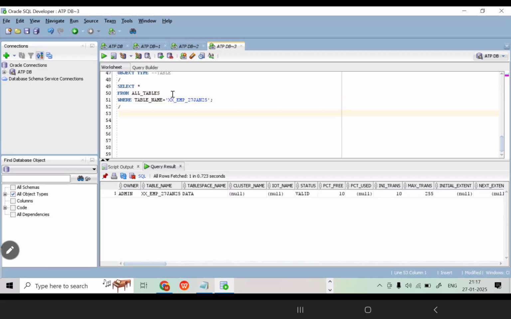Next one. Now you can tell me. Now you are a student. Okay, what is my table name? I am going to write it like this: XX underscore student underscore today's date, 27 Jan 25. This is my table name only. Now you can tell me, if you are able to join as a student in any college or university, what are the fields required? What are the columns required?